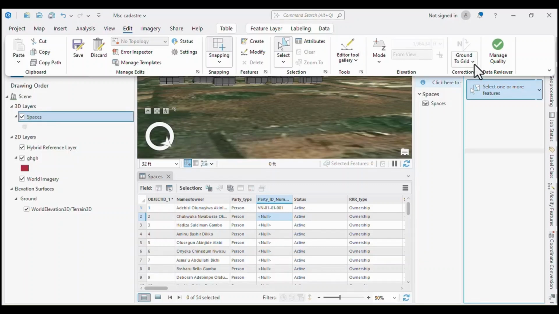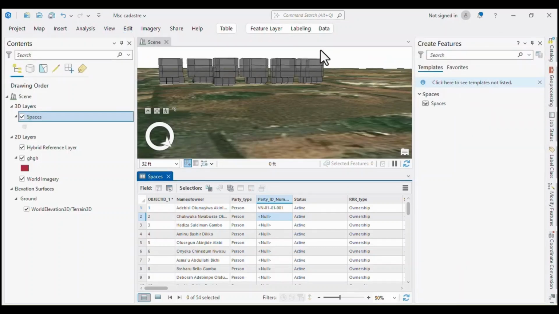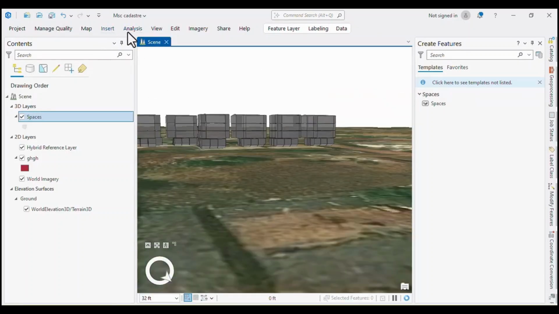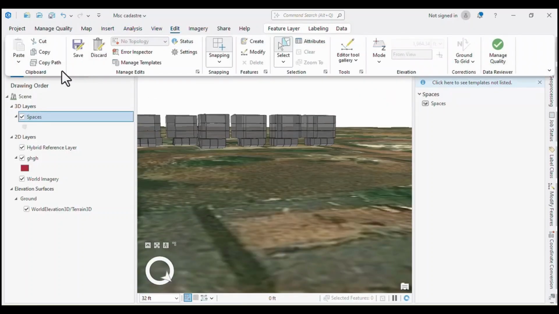So we have things like the ground grids and then the quality control. All of these help in making sure that your data is going all right. Once I am okay with everything, you see that there is a save, meaning there is something unsaved, and there is a discard, meaning there is something unsaved that I need to make a decision on.